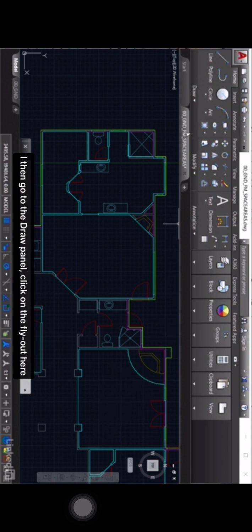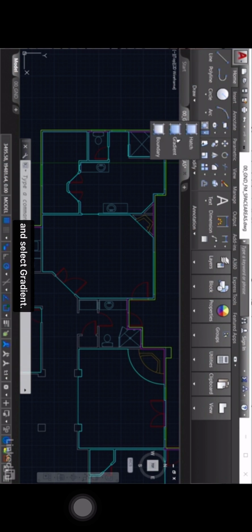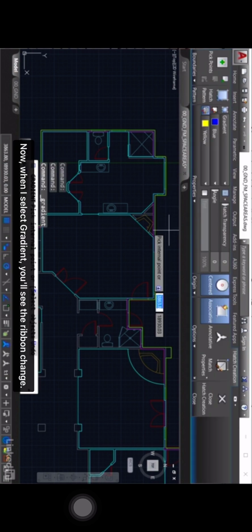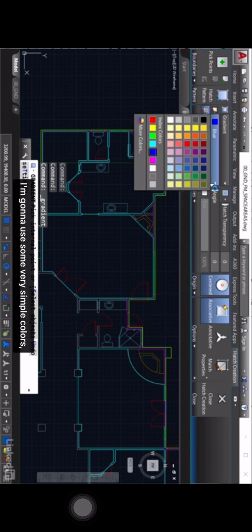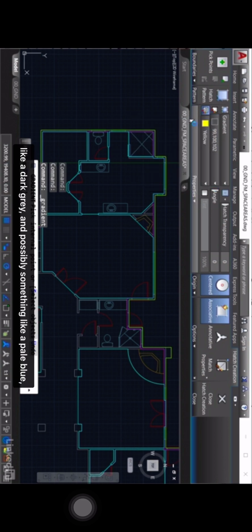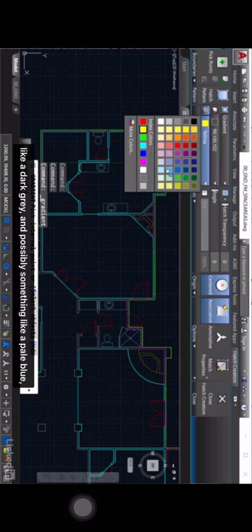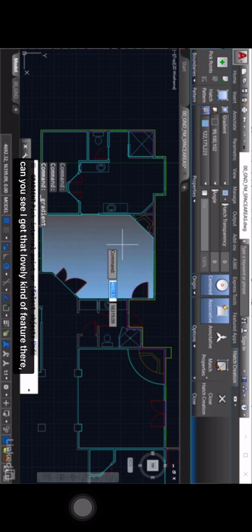I then go to the Draw panel, click on the flyout here and select Gradient. Now, when I select Gradient, you'll see the ribbon change. There's the gradient setting, there's the colours I can use. I'm going to use some very simple colours like a dark grey and possibly something like a pale blue, like that. And when I hover now, can you see I get that lovely kind of feature there? But you must use the Select Objects selection method when you're placing gradient fills or hatches, because as you can see, it hasn't put that gradient fill over the doors.